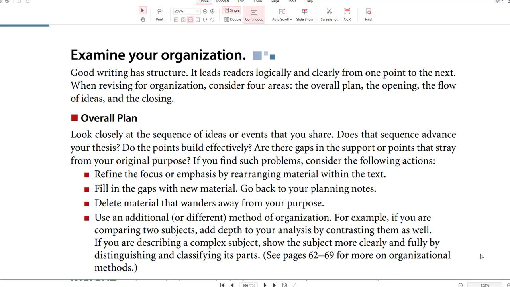Refine the focus or emphasis by rearranging material within the text. Fill in the gaps with new material. Go back to your planning notes. Delete material that wanders away from your purpose or your thesis. Use additional or different methods of organization.